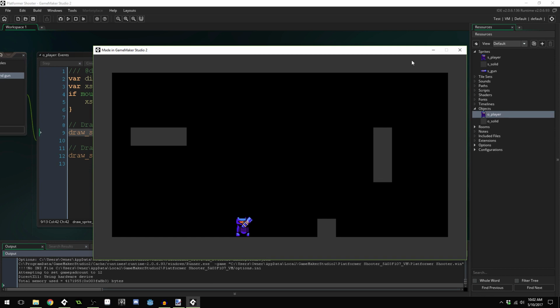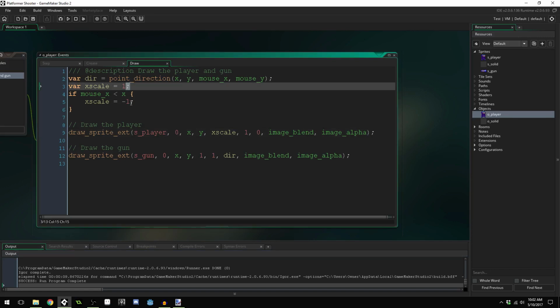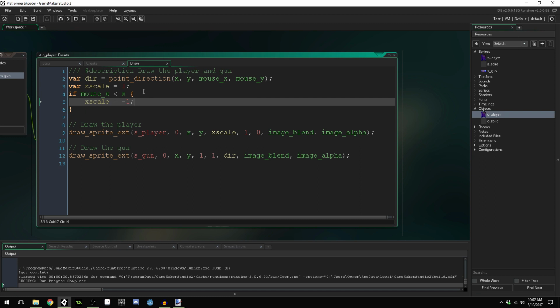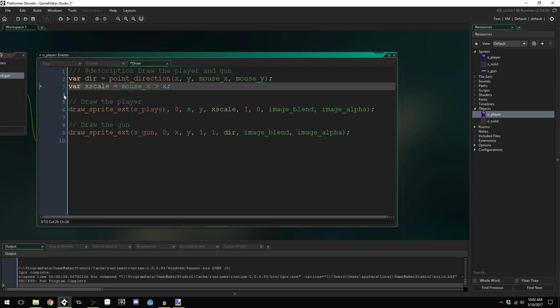So that technically works, but there's another way that we can do this as well. It's a little bit more math heavy, but it reduces this to a single line of code. Basically we want a +1 when the mouse is to the right of us and a -1 when the mouse is to the left of us. Well, if we do x scale equals mouse x is greater than x, that's going to give us a +1 when the mouse is to the right of us and a 0 when the mouse is to the left of us.